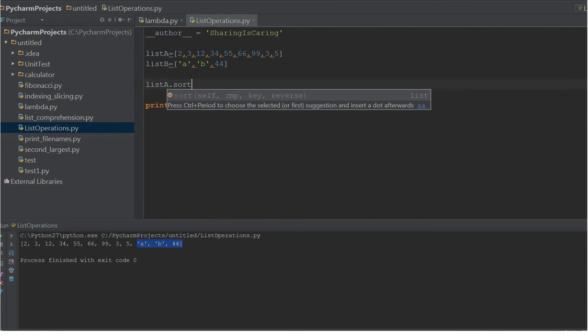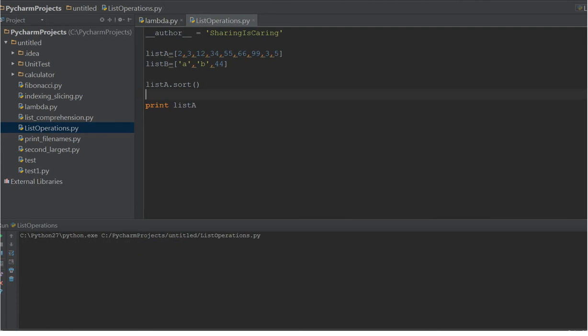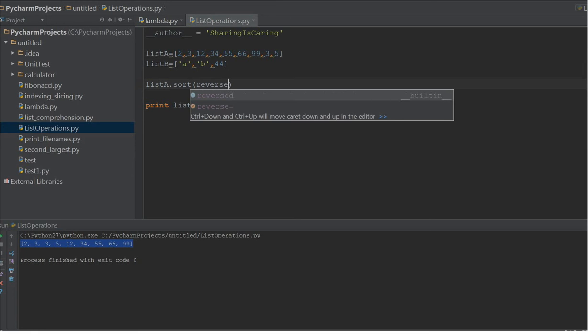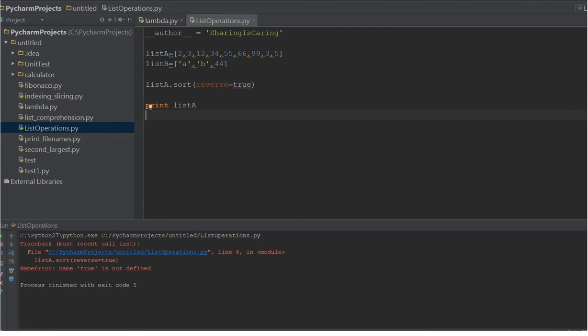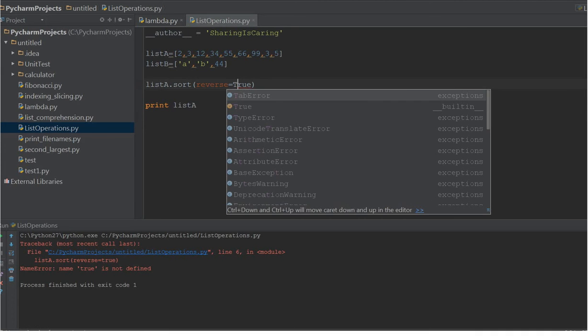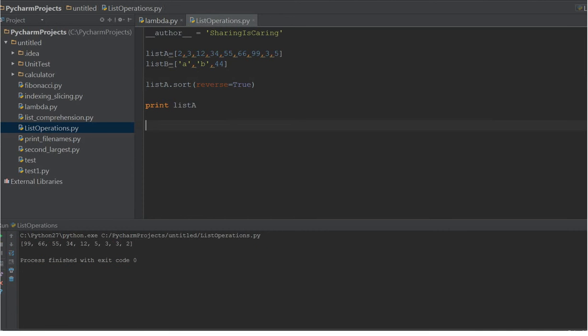Suppose you want to sort the list in ascending order. How can you do that? You can use the sort function. If I run this quickly, as you can see, the list was not sorted, but the output we're getting now is a sorted one. It's in ascending order. Suppose you want it in reverse order, then sorry, I need to specify it like this. Yeah, now it's in reverse order. So either way you can do that.